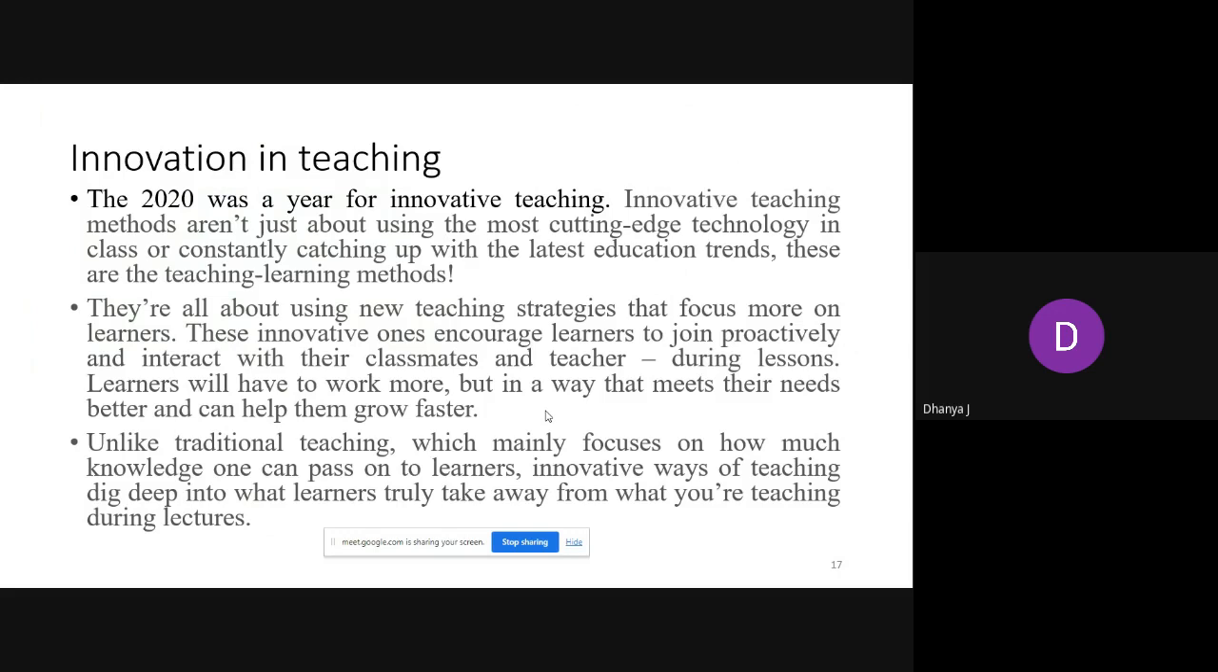So, why innovation in teaching? What is innovation in teaching? As we all know, 2020 was a year of innovation. That means a vast change occurred in the educational system in 2020. Innovative teaching is not just the most cutting edge of technology, but is constantly catching up with the latest educational trends, which is capable of adapting to the changes in the educational systems.